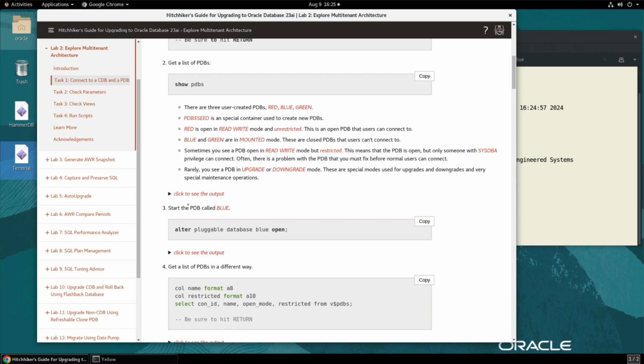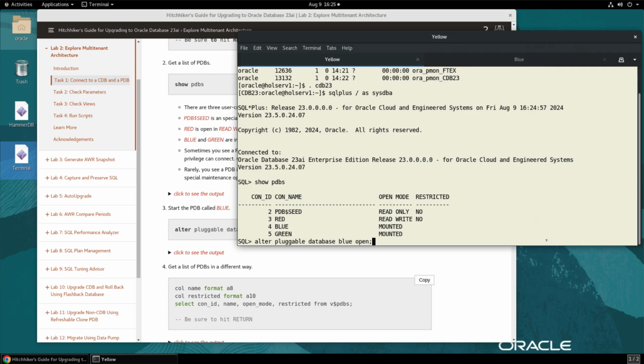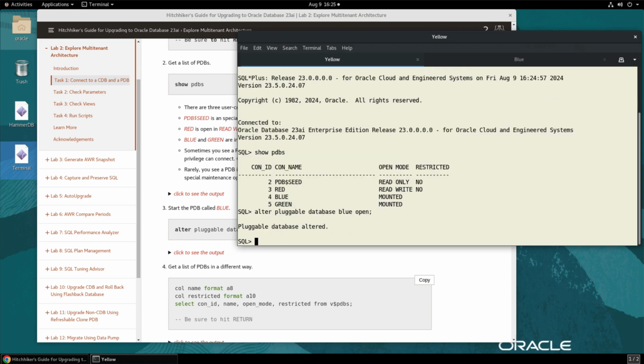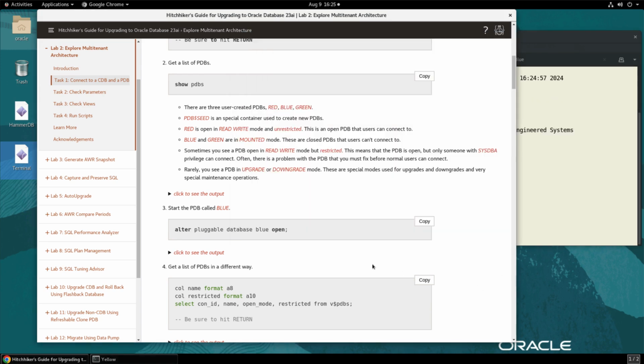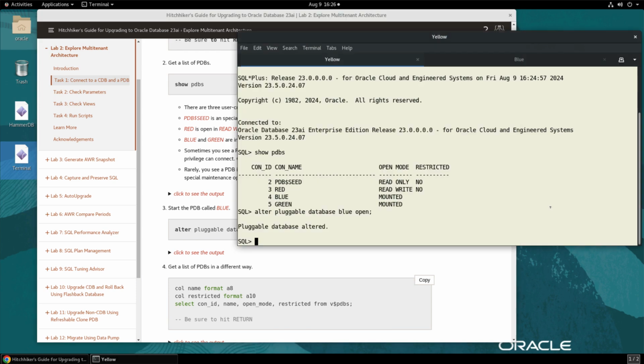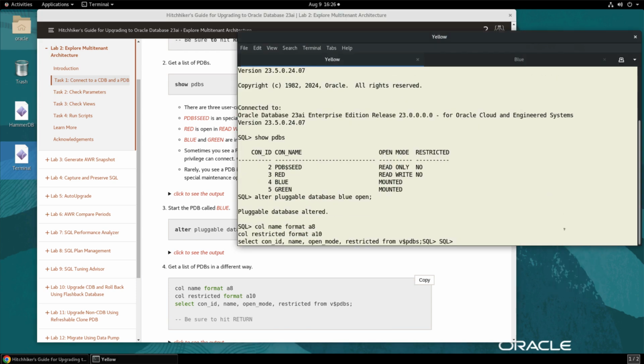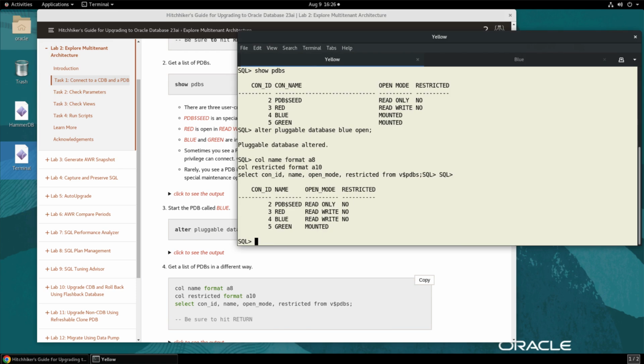And the next task would be to start the PDB called blue. Let me do that, because you see PDB blue is only in mounted state. Let me start it. And we have alternatives. So let us look at the PDBs in a different way. And again, since this is a multi-command box, we need to type return. Now, in this case, we used V$PDBS instead of just using this SQL Plus shortcut saying show pdbs. And you see the blue PDB is now also open, read write, and unrestricted.